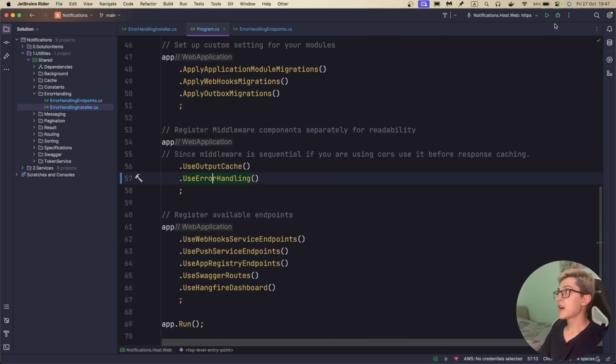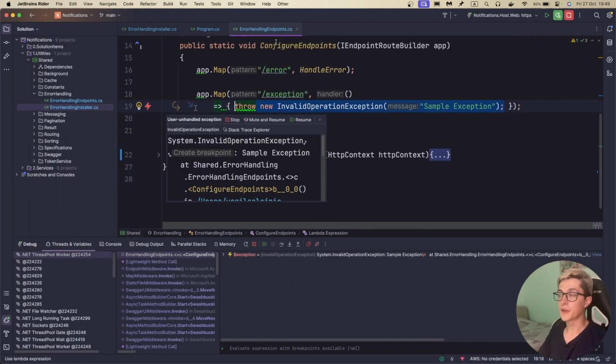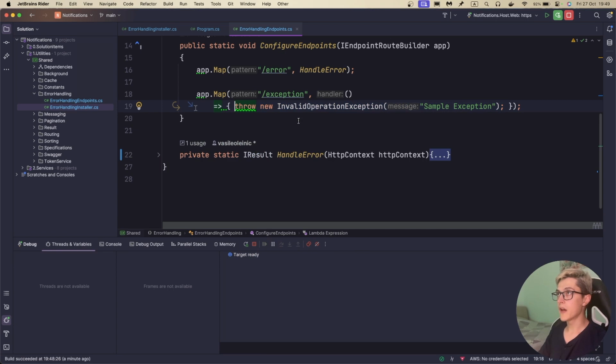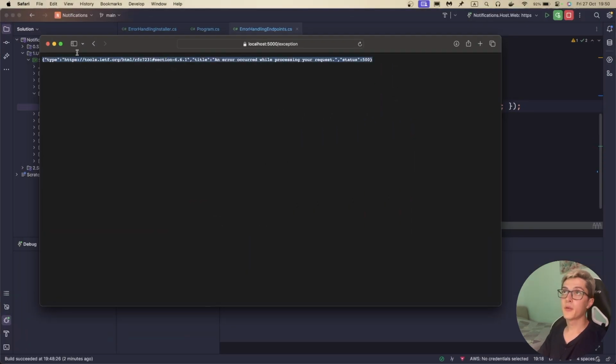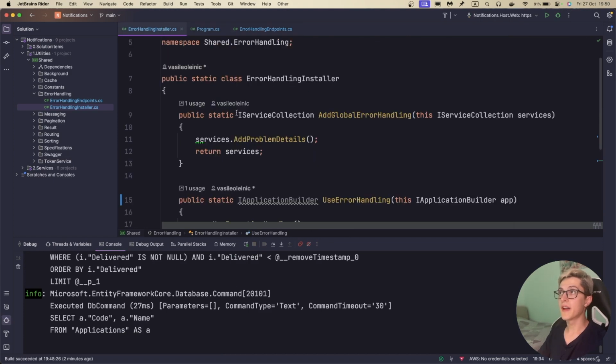Now to demonstrate how it all works, I'm gonna debug the solution. And once it's started, I'm just gonna invoke the exception endpoint over here. So we can see that the exception is handled. I'm just gonna resume it and return back to the browser. And over here we can see our ProblemDetails response to an unhandled exception set up by only a couple of lines of code. Now I'm gonna stop the solution itself and go back to my error handling installer.